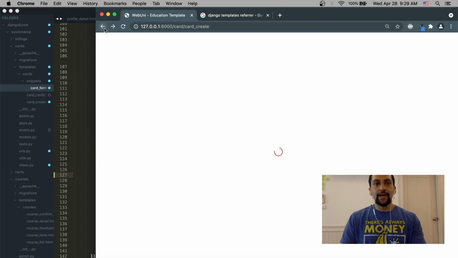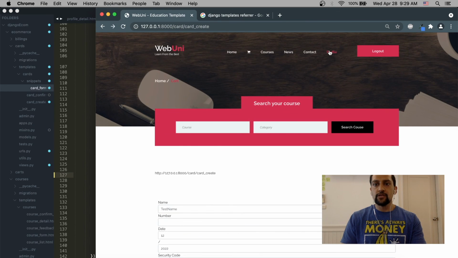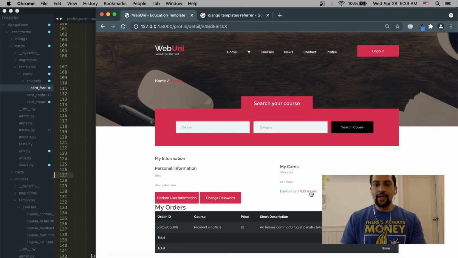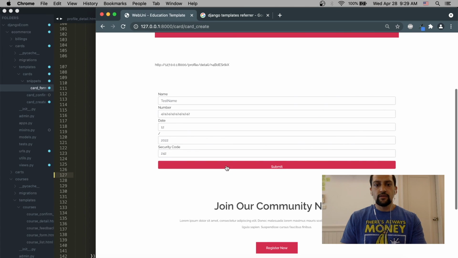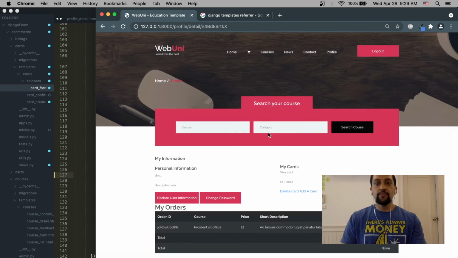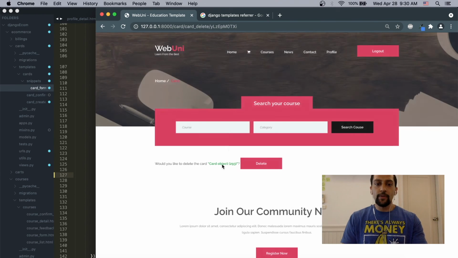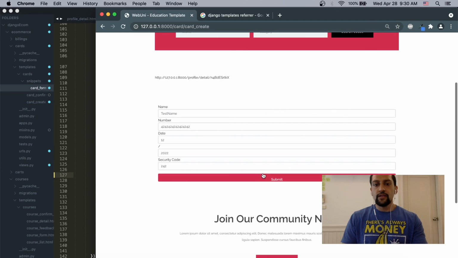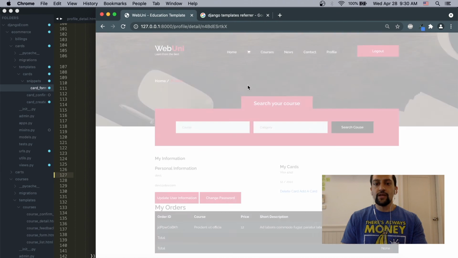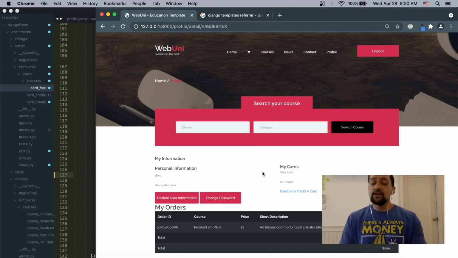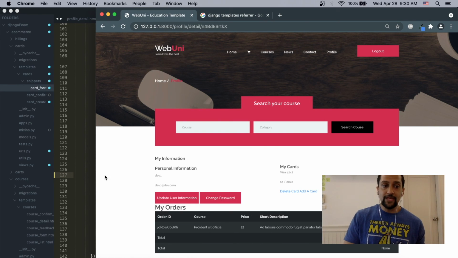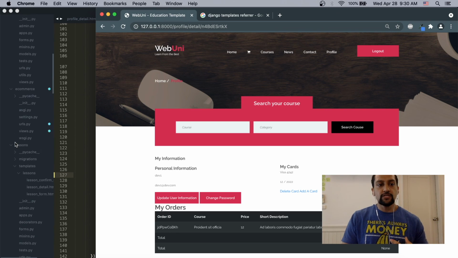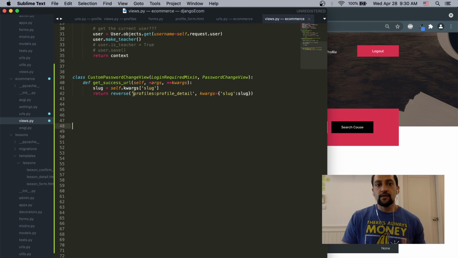And then if we come back to our add card page, go to profile, add card and submit, now we'll go back to our profile page. Perfect, that's exactly what I want. So we can delete a card, delete comes back to our profile page, add card comes back to our profile page. Simple.